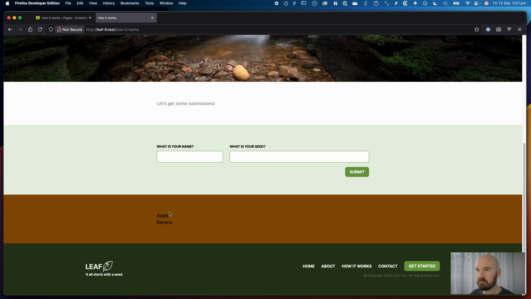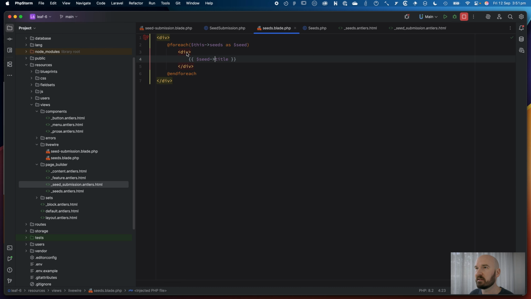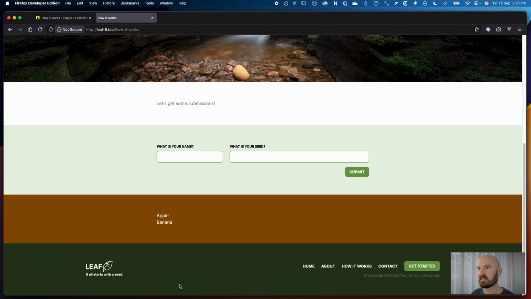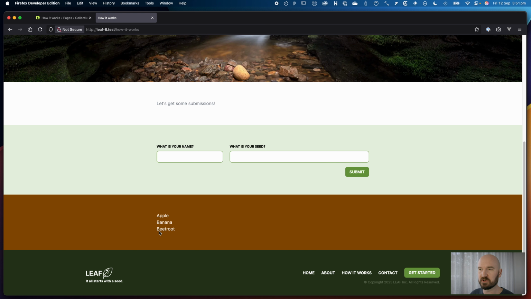We now want to get apple and banana. Now, I don't know about you, that's a little bit hard to read. So let's just make this be text white. There we go. That's a little easier. Okay, how about we add another one? Let's say Brenda, she wants some beetroot. Okay, submit. Cool. Refresh. We now have beetroot as well.